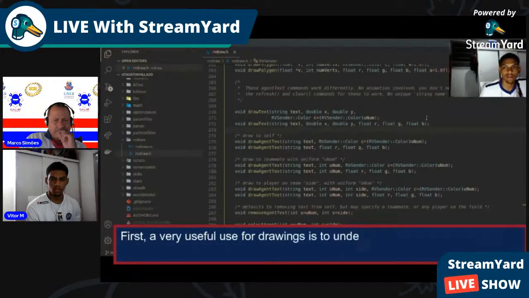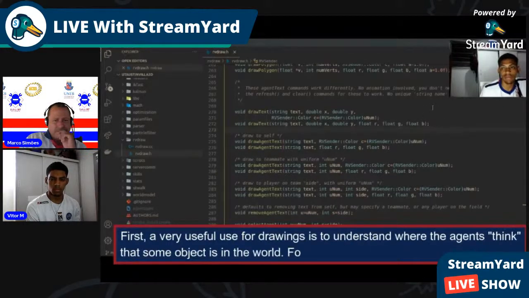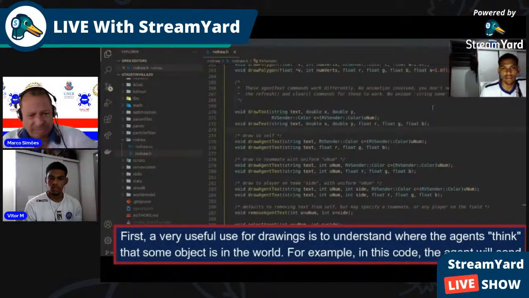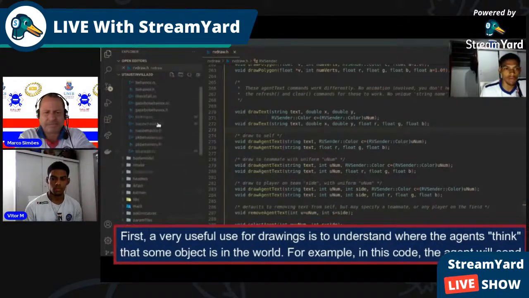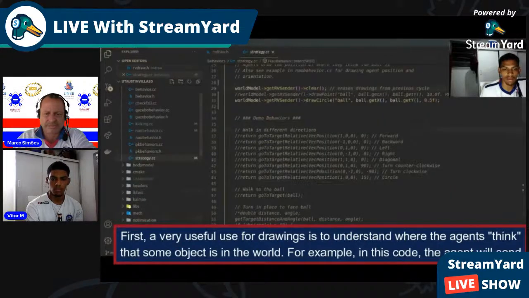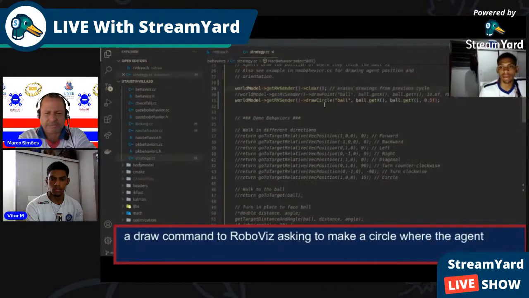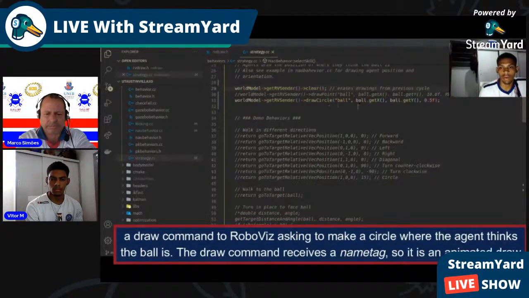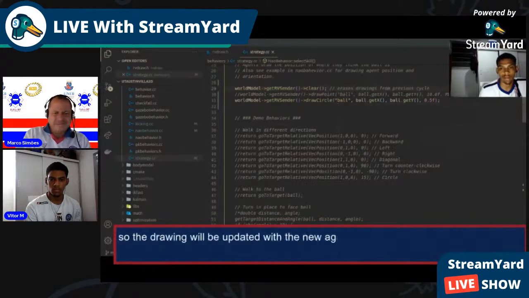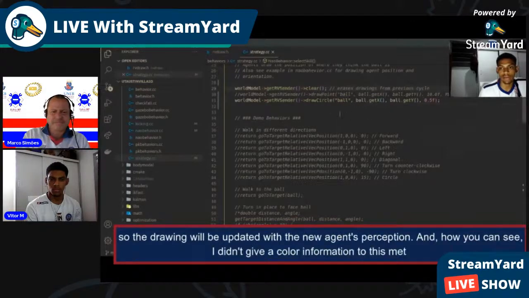Our first and very useful use for drawings is to understand where the agents think that some object is on the field. For example, in this code, the agent will send a draw command to RoboViz asking to make a circle where the agent thinks the ball is. The draw command receives a name tag, so it is an animated draw. The drawing will be updated with the new agent's perception.